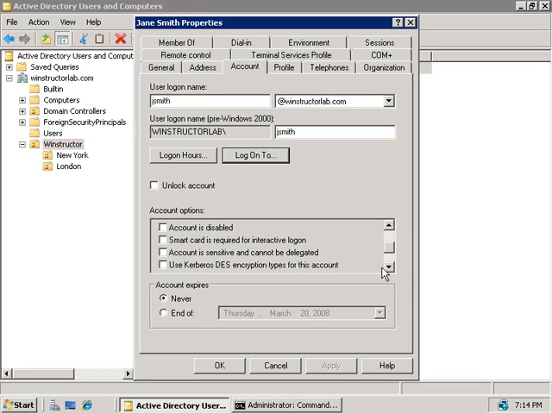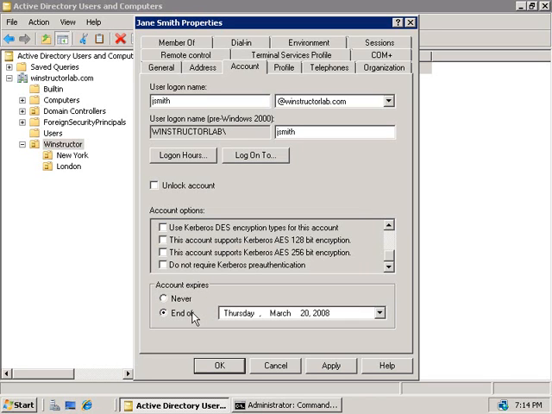Now, we could also force Jane's account to require a smart card to log on. We could prevent her account from being able to be delegated, and we're going to talk more about delegation in a moment. And finally, the last few options that we've got here all relate to Kerberos, which is something that we're going to talk about in another video.